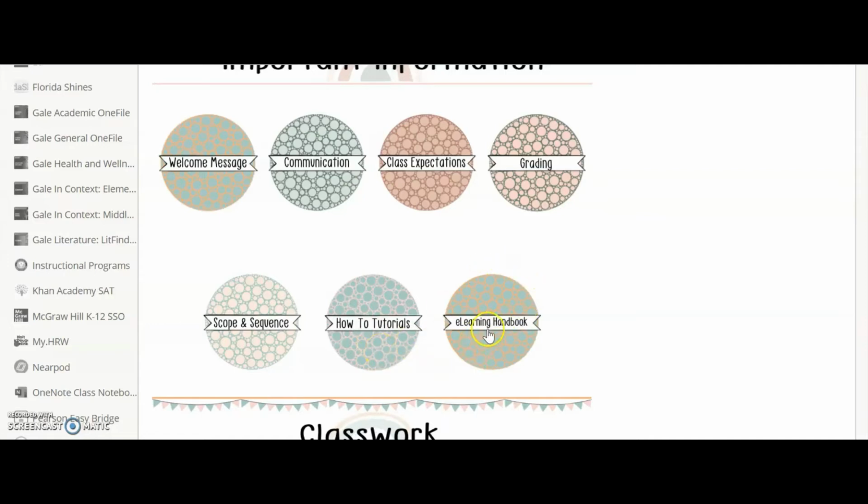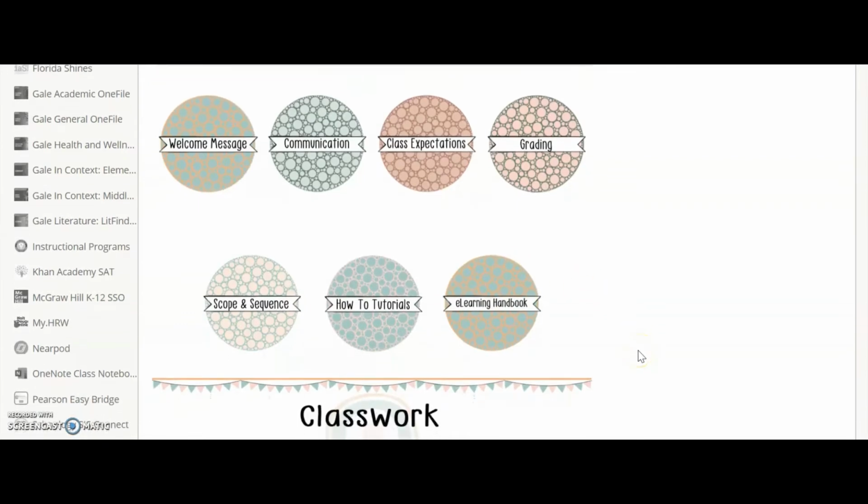And last but not least, we have the e-learning handbook that can answer most of the questions that you might have regarding the e-learning process. That's included in English and Spanish.